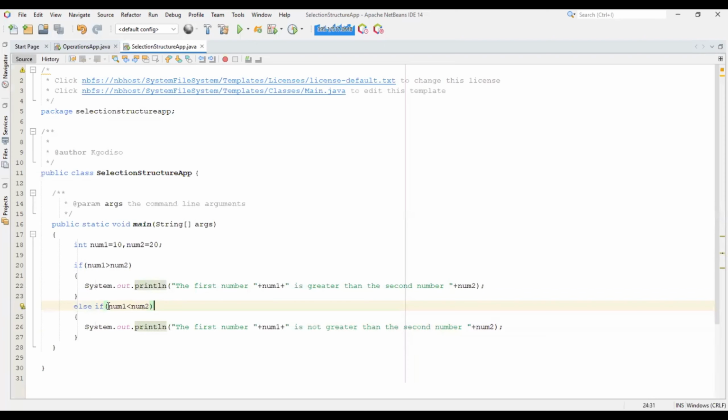So we are checking the first condition, and we are checking the second condition, which is the less than one. This should be able to check two conditions. It's going to first check whether num1 is greater than num2, and it must say that the first number is greater than the second number. Otherwise, it must say that the first number is not greater than the second number. But let us not say greater, let's just say less, so that it actually makes more sense.